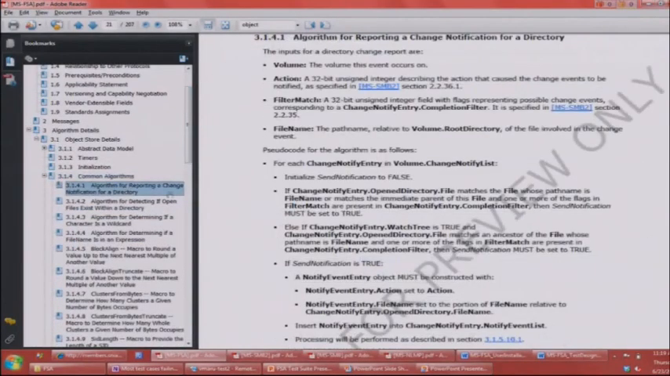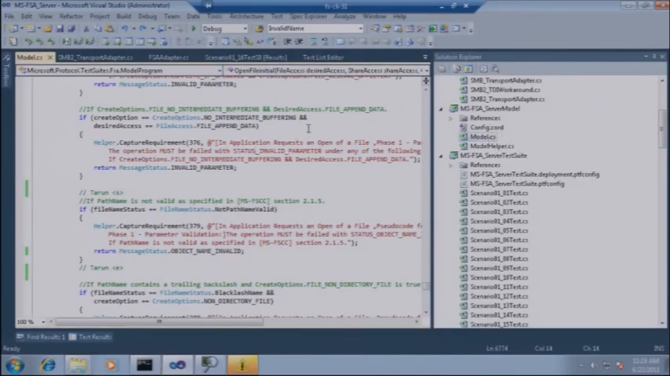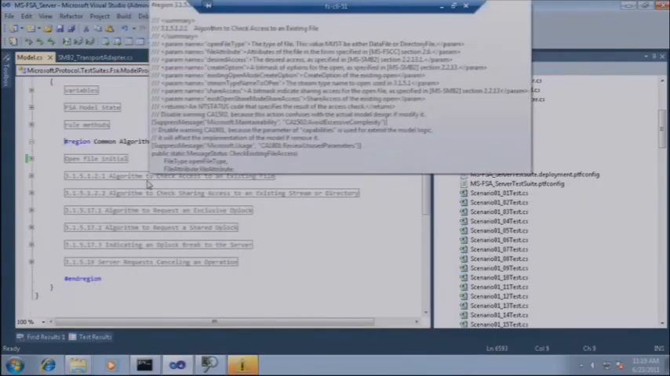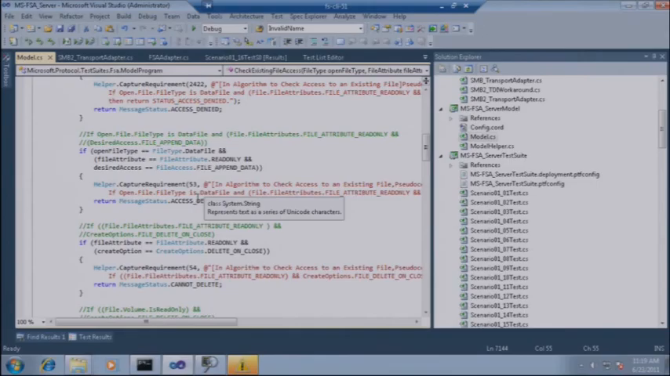These are common algorithms, how to report a change and how to detect if an open file exists within a directory. This is the entire algorithm: once you receive an input, how to validate that input and how to check. Does that answer your question? I'll just go to my model. We have common algorithms in our technical document, and these are all the algorithms that we have implemented at the client end using the model, just to make sure everything is working fine. Based on that, we decide what error we are expecting from the server, because for this model we use the technical document, and if there's any mismatch in the on-wire behavior and the implementation, it will be caught easily.